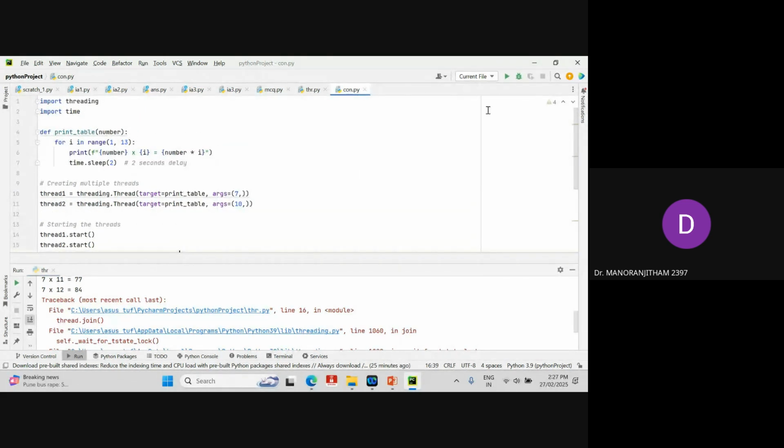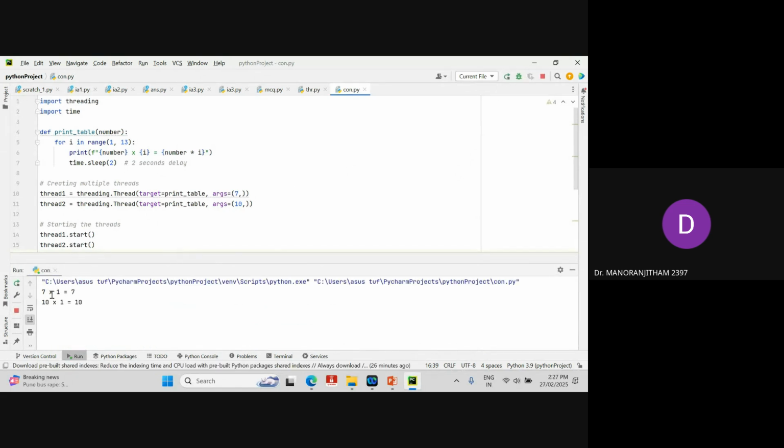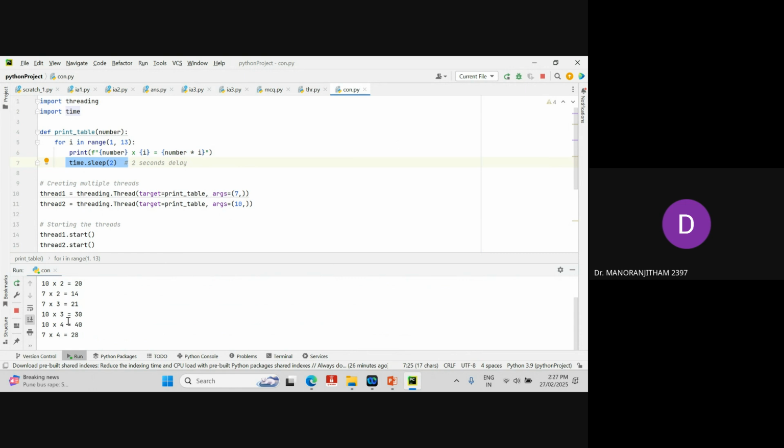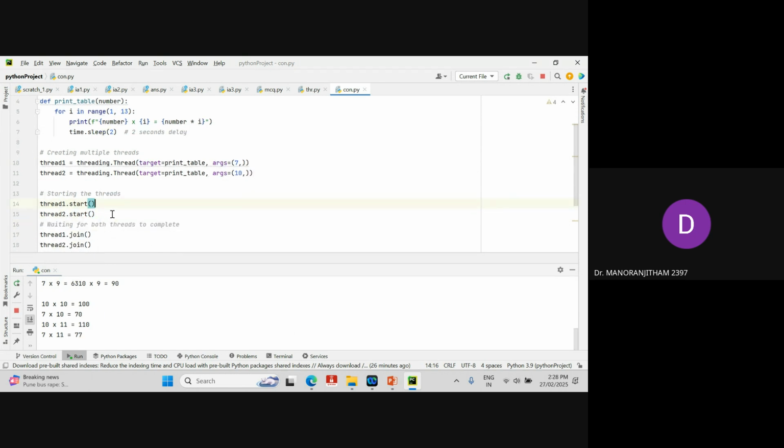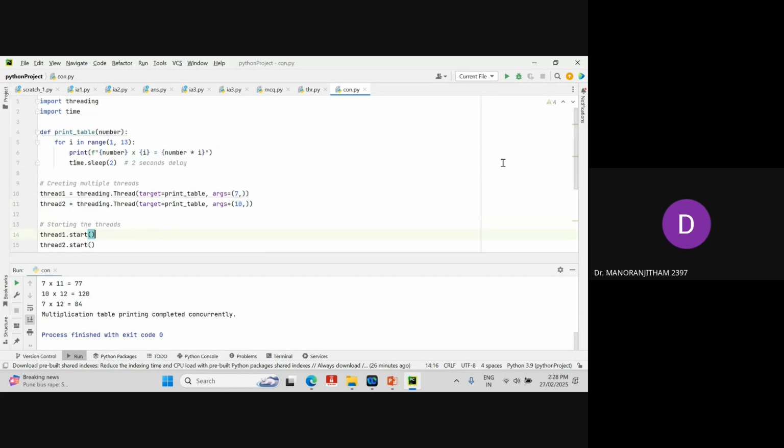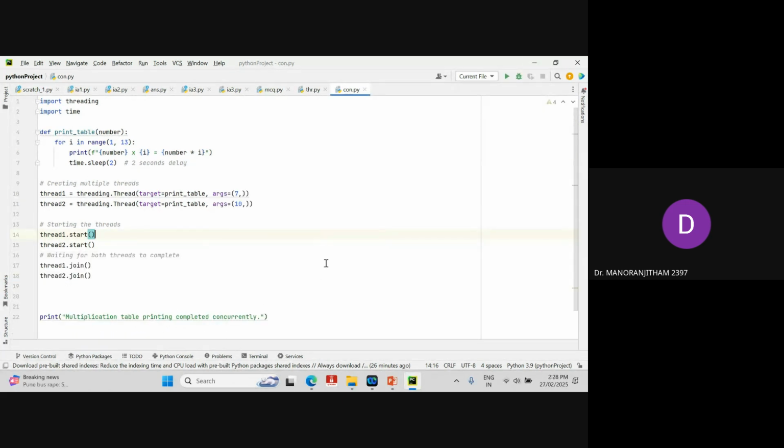The remaining is the same function, you know. You can see here 7 is printed, 10 is also printed, and it goes to sleep for 2 seconds. Next the third value, the fourth value, the fifth value. So concurrently you are getting the output. But if you want thread one and then thread two, you can do that also: thread one dot start and then thread one dot join, next thread two dot start and then thread two dot join. I hope this implementation is clear for you.